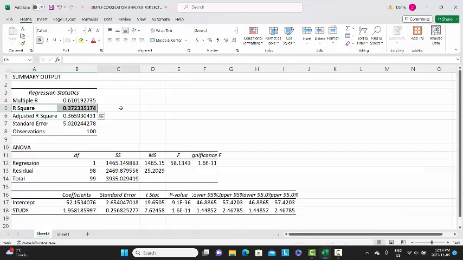In this study, we see that there is a coefficient of determination of 0.37, which we could interpret as 37% of the variability in the outcome measure is predicted by the variability in the predictor variable.